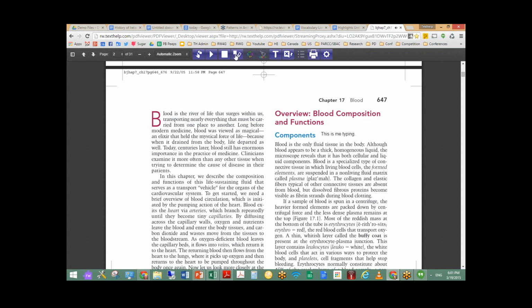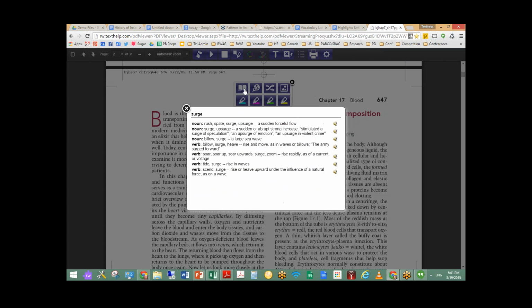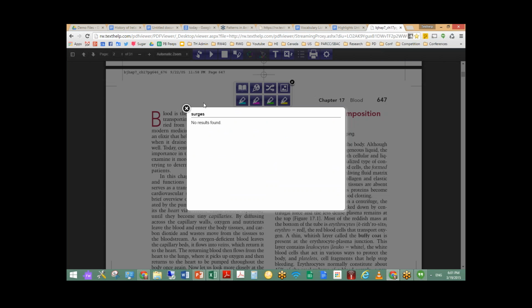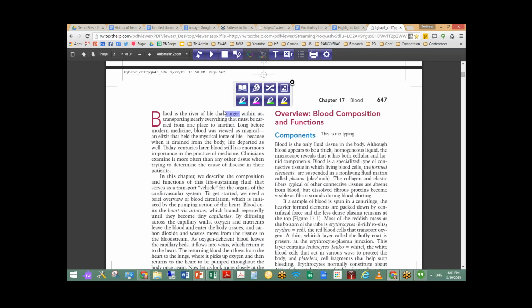In addition to reading it, we have some study tools, those same types of tools that you saw before. If I highlight on a specific word, I have the ability to highlight it a different color, and I can make a vocabulary list, same as I did before. I can look up the word, so if I've got the dictionary here, I can have that read aloud as well. Noun, rush, spate, surge. Surge, a sudden forceful flow. I also have the picture dictionary here. I can use that, the translator as well. So all the tools here are available inside of a PDF.